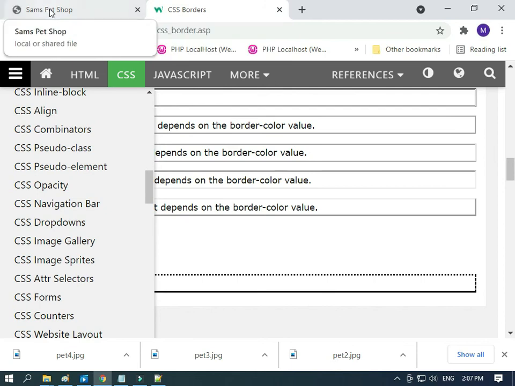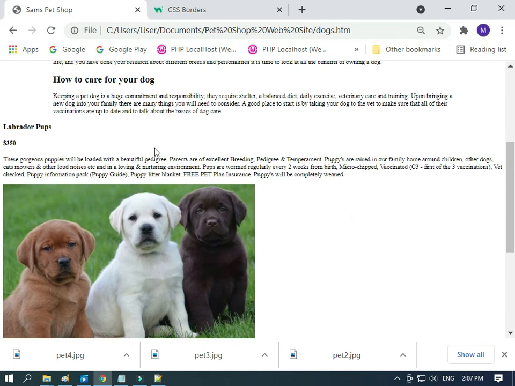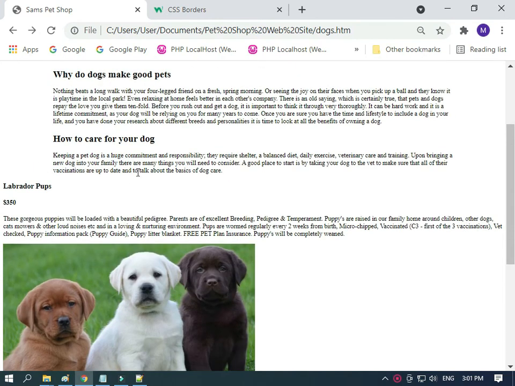So I'm going to leave it at that. We're just going to concentrate on getting this done. Okay, so we've done that part there, all about our pets.